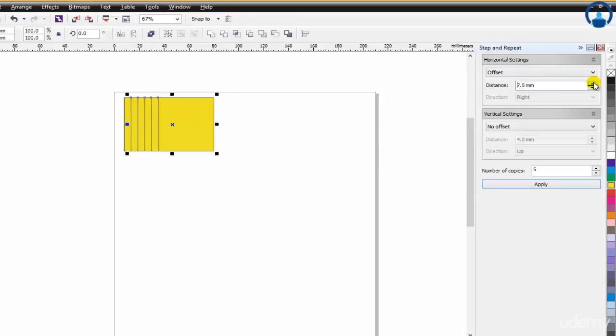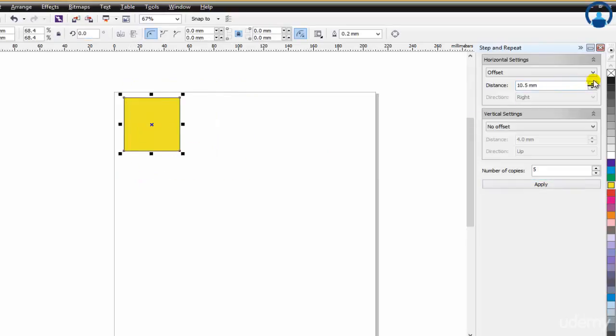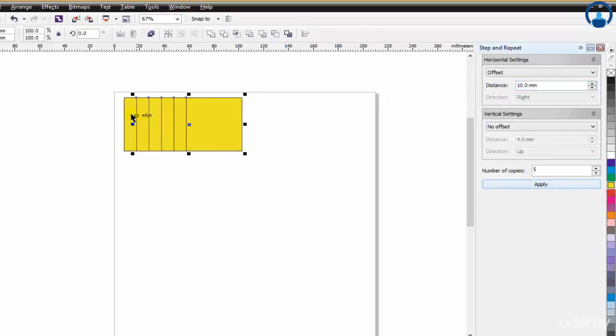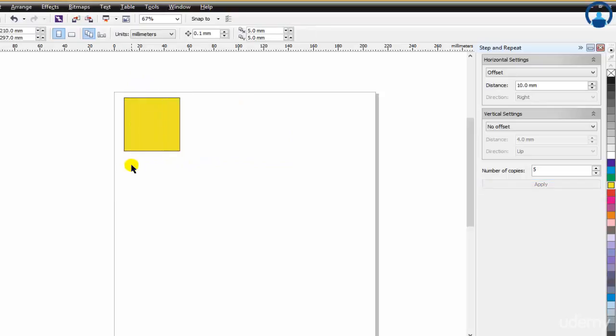If I increase this distance, I'll delete the duplicate copies and increase the distance to 10 here. Again I want 5. See, it has kept a 10 mm distance from each of the boxes. From the left side of the box, it has kept a 10 mm distance. Okay, there is no gap between the boxes, remember. So I'll delete all the duplicate copies.